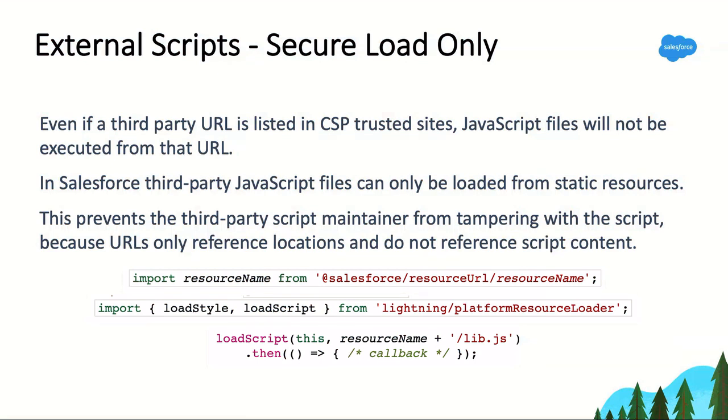You can see it's only a couple lines. We have a load script function that ships with LWC. It's promisified, so you can use a callback when it's finished, and it's compatible with every major web browser. So you don't have to do any tweaking.